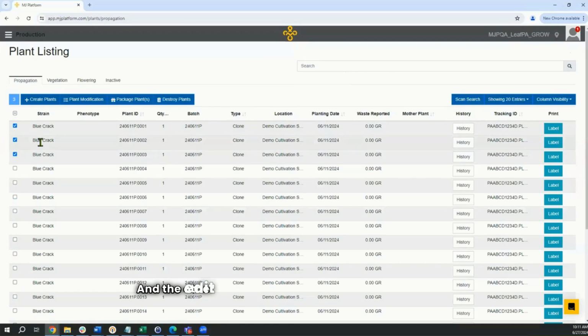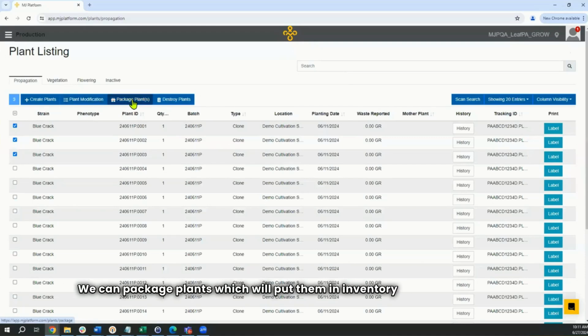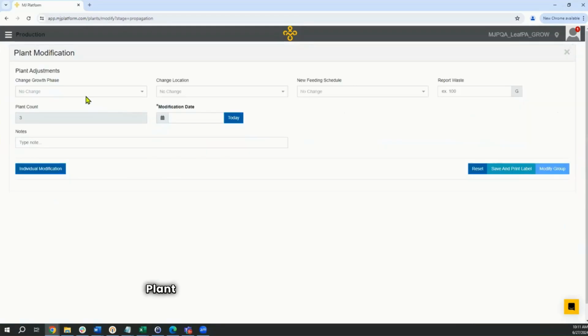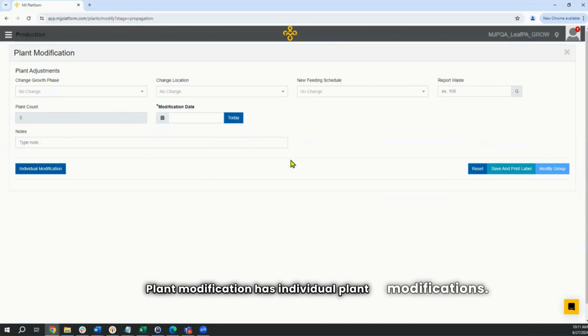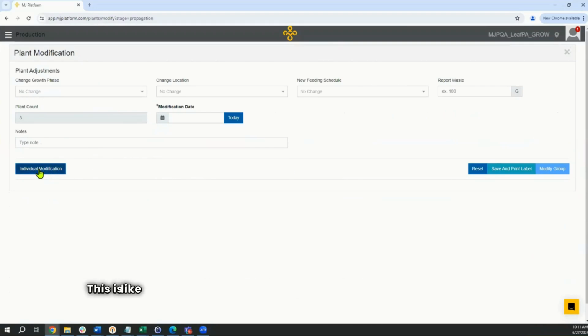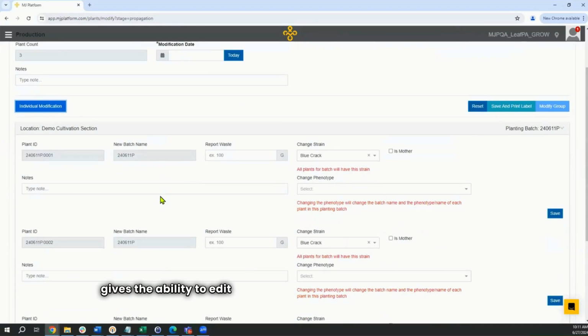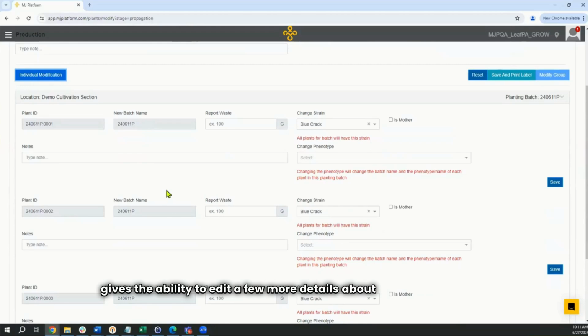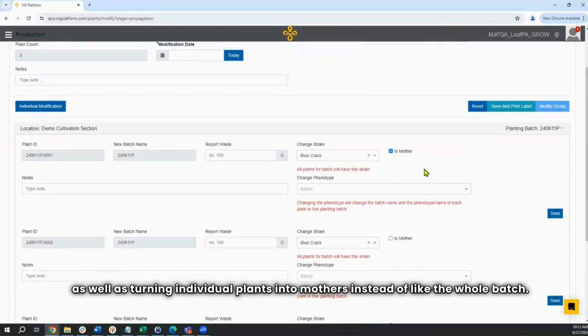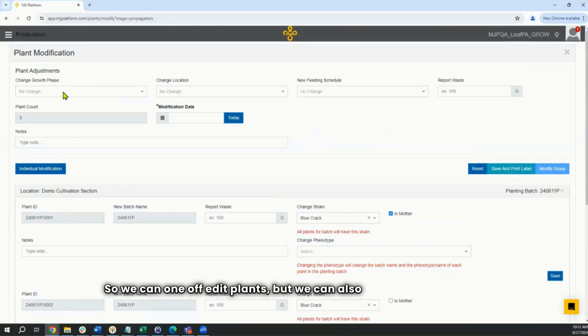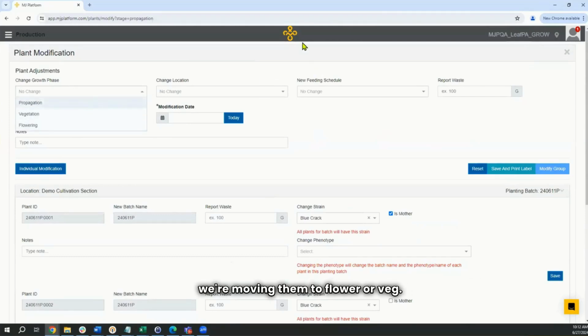And the other edit piece here, we go to plant modification. We can package plants, which will put them in inventory so that they can go on a sales order to get sent out. We can destroy plants from here. Plant modification has individual plant modifications. It's not terribly obvious. It's just like a completion button, but we can go down here, and this gives the ability to edit a few more details about the individual plants, as well as turning individual plants into mothers instead of the whole batch. So we can one-off edit plants, but we can also mass edit plants if we're moving them to flower or veg.